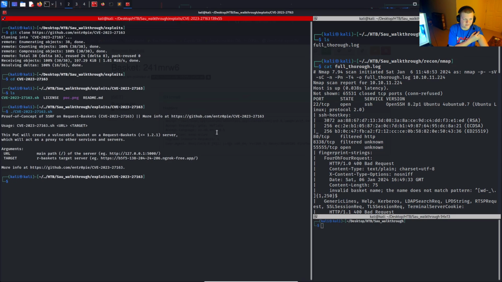So we can do this, and we're given two parameters, a URL and a target. In the URL, this is the main path of the server, and then the target is the server that request baskets is proxying, trying to access the resources from. We passed the URL of the request basket server there first, which is just going to be on port 5555, and then the one we want to access, which we can't.